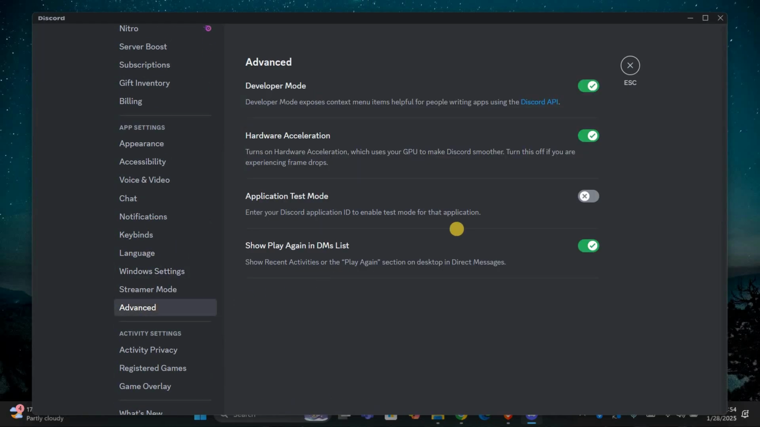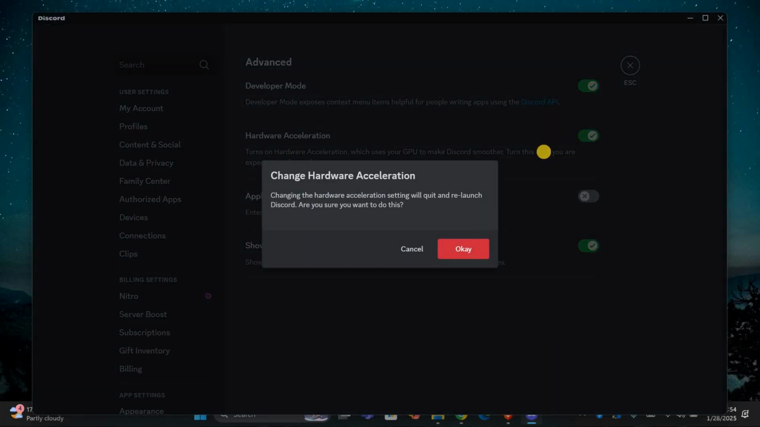Here you'll see an option called hardware acceleration. By default, it's turned on. What hardware acceleration does is offload some of the processing tasks to your GPU, but sometimes it can cause issues like lagging or stuttering in your stream. To disable it, simply toggle off the hardware acceleration switch.